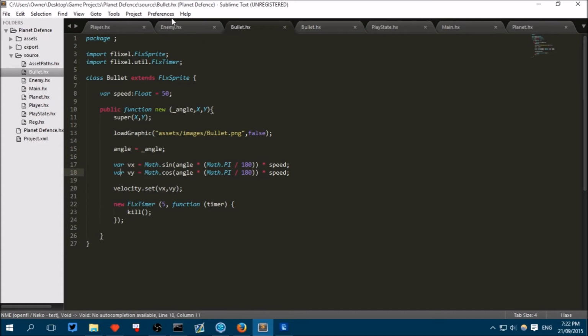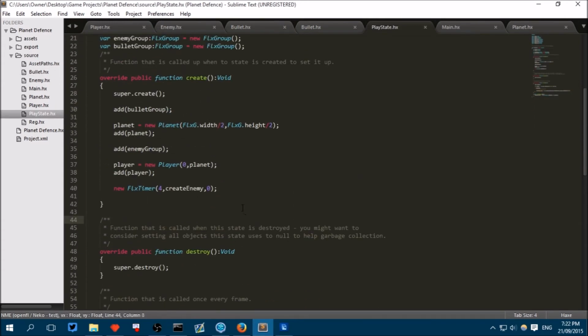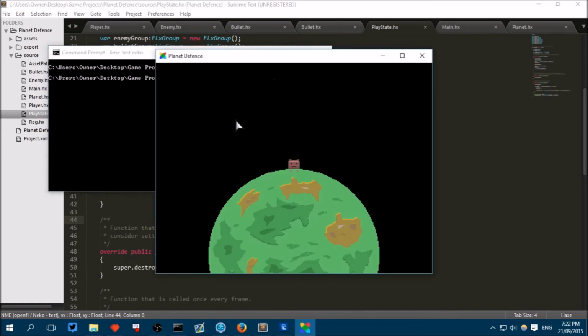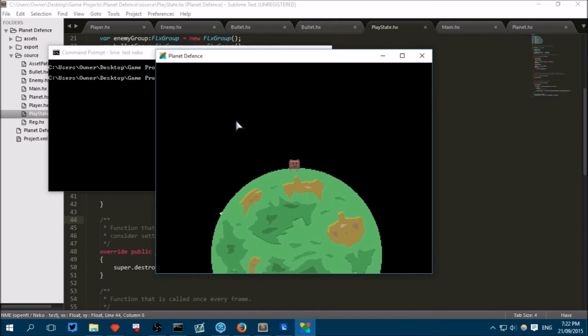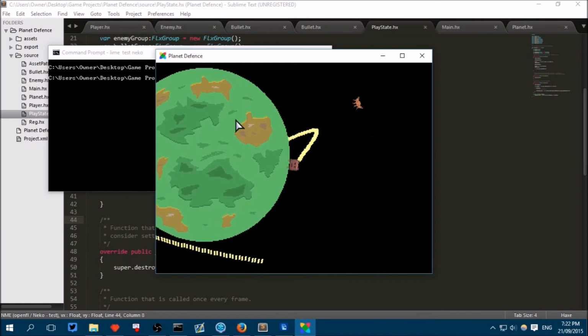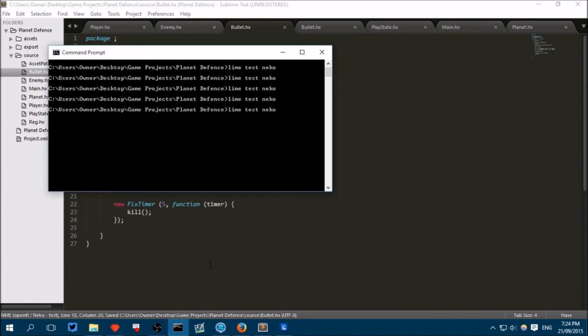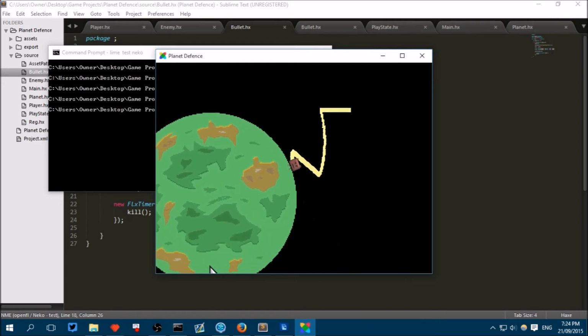Now we actually should be able to run it if everything is working fine. Let's just see if we get no errors. Hopefully we don't. Right, here we go. Oh, something interesting is happening. Perhaps we've got this around the wrong way. Let's just try changing cosine and sine around. Right, there we go, we've got it.